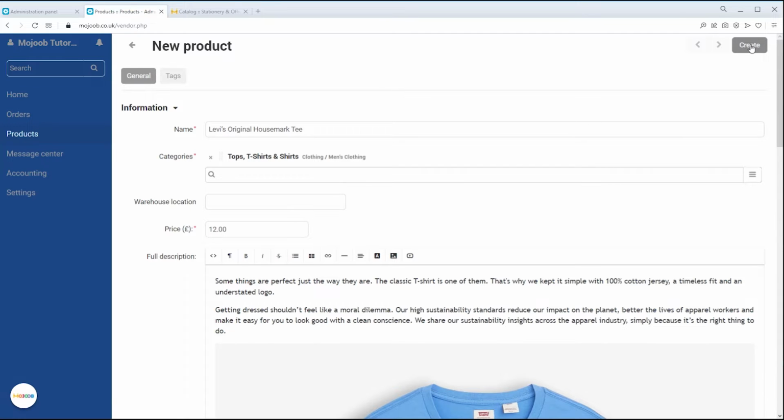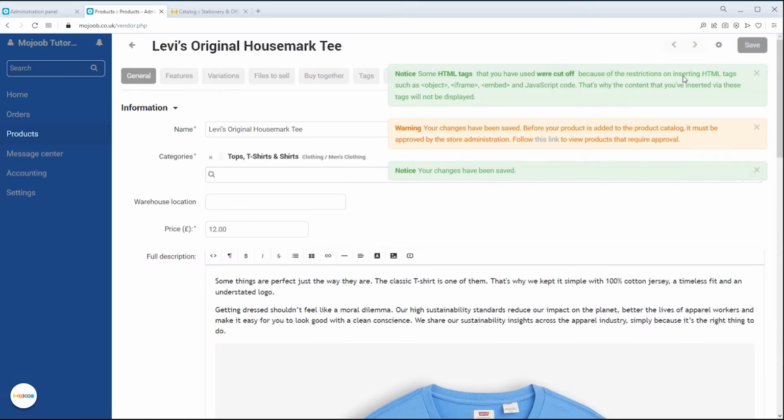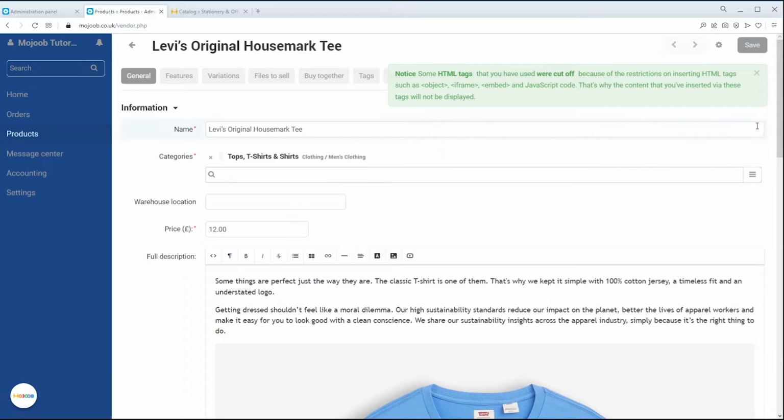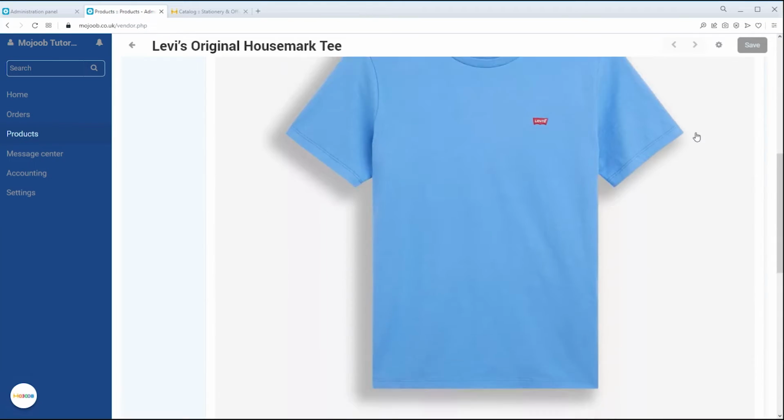Now click on the Create button, which is located in the upper right corner. After your product is created, you will get a notice which says, "Warning, your changes have been saved." Before your product is added to the product catalog, it must be approved by the store administration. Now your product is pending approval.